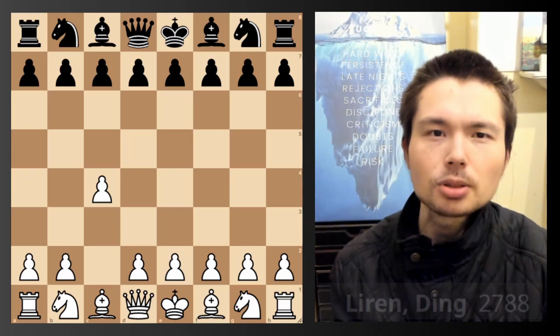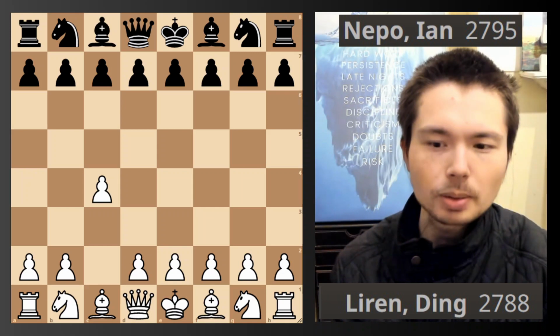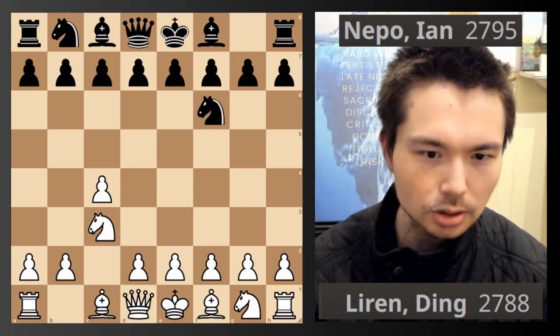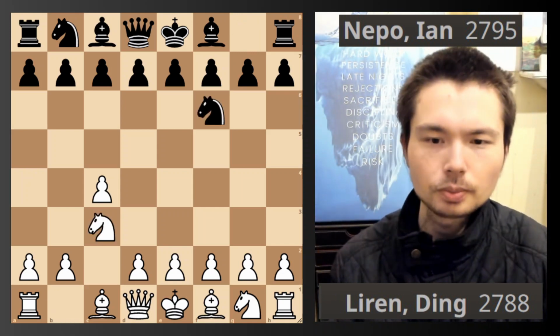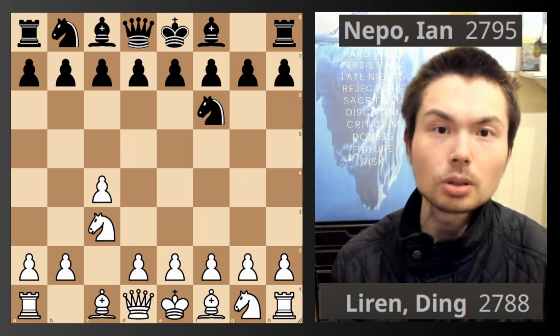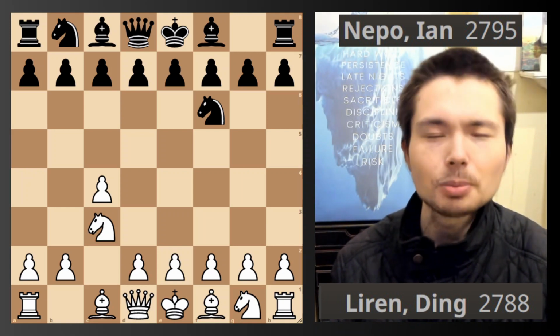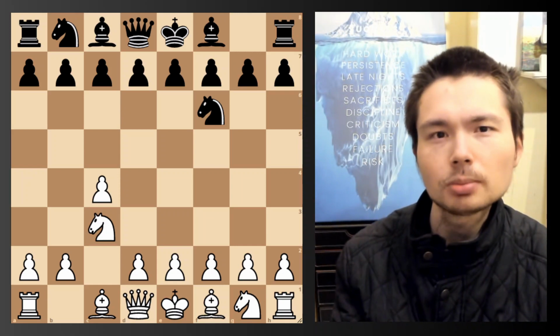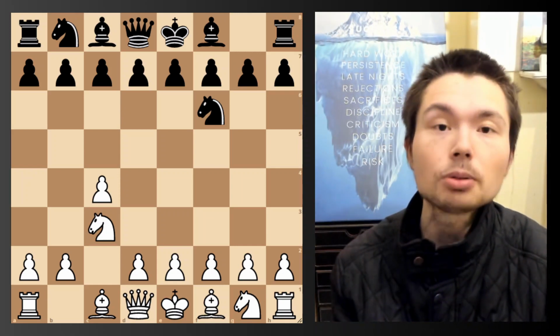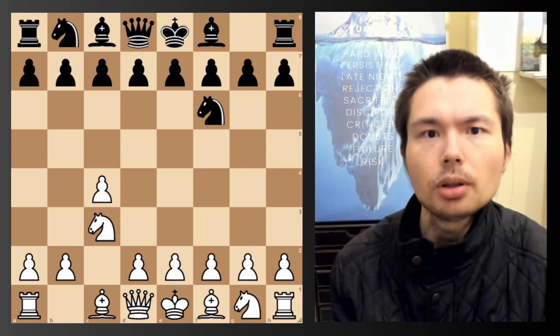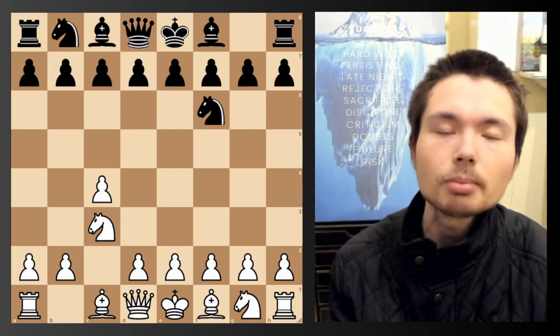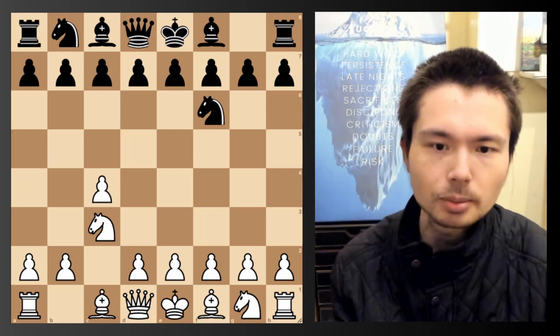With the white pieces, Ding Liren, and with black, we have Nepo. So first up, in this video, we're going to focus on one game, but there'll be certain moments where I turn on the engine, and so can you. This is how you can apply the way I use the chess engine to make your own chess better. Let's have a look.